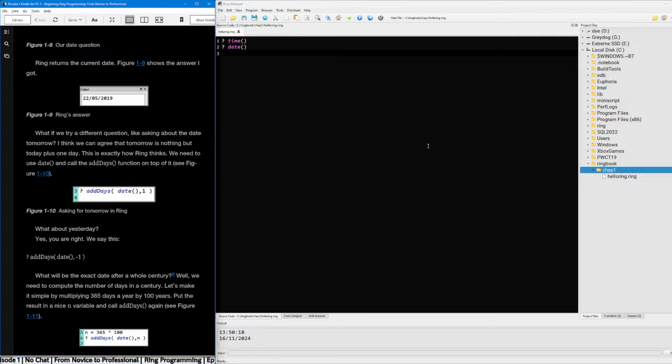Ring returns the current date. What if we try a different question? Like asking about the date tomorrow. I think we can agree that tomorrow is nothing but today plus one day. And that's how Ring thinks. So we can use date and call the add days function on top.